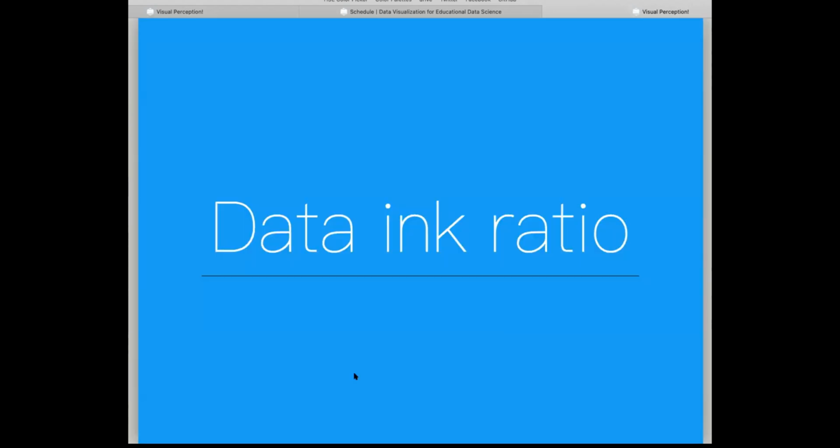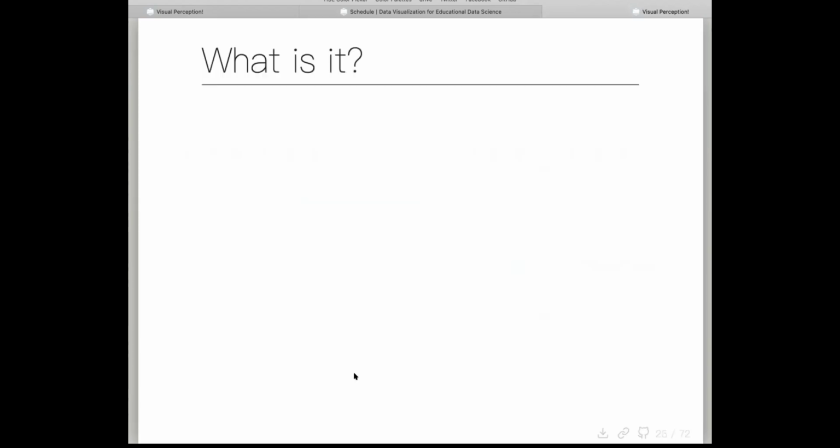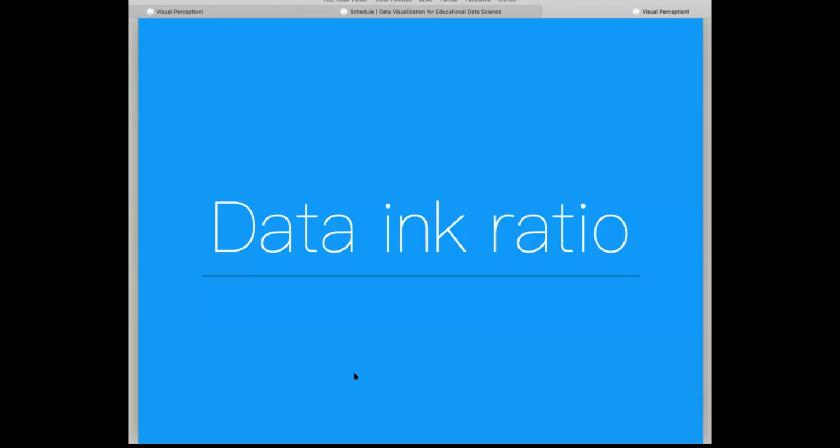Okay, on to the data to ink ratio. What is it? Has anybody heard of the data to ink ratio? I know some of you have because I gave parts of this talk to you in your psych class. Does anybody remember what the data to ink ratio is?